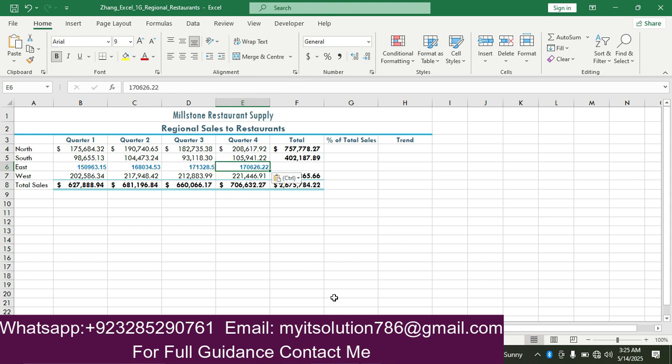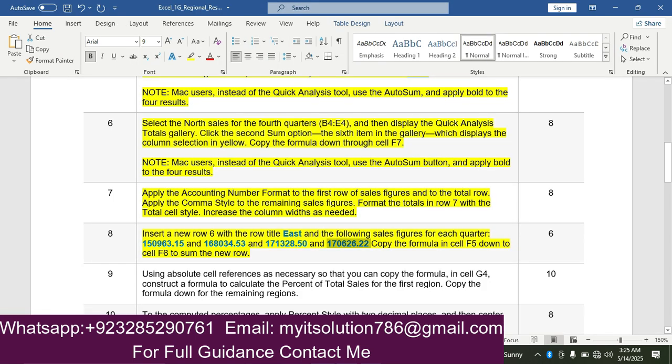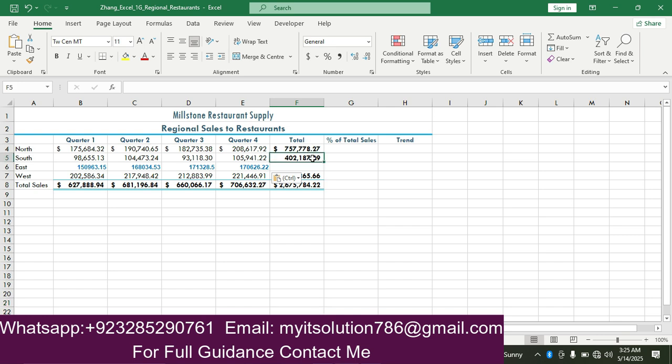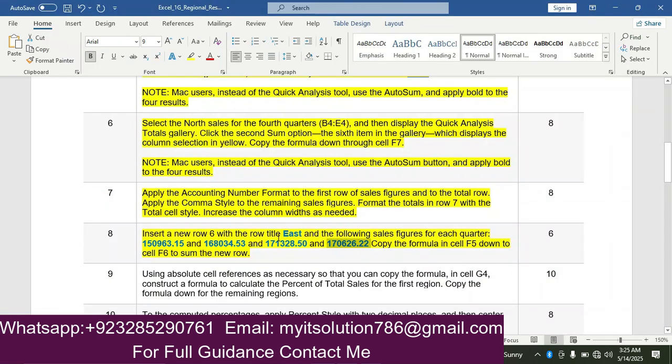And copy the formula in cell F5 down to F6 for the new row. So we copy it. So our step number 8 is completed.